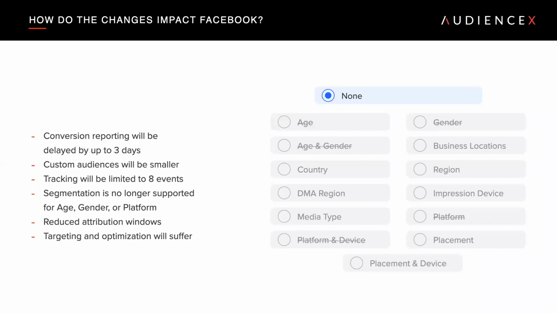Targeting and optimization are going to suffer. So Facebook's machine learning is fueled by data, and all of this change is going to decrease the amount of data available and really give us a loss of intent signals. It's all going to add up to weaker performance.